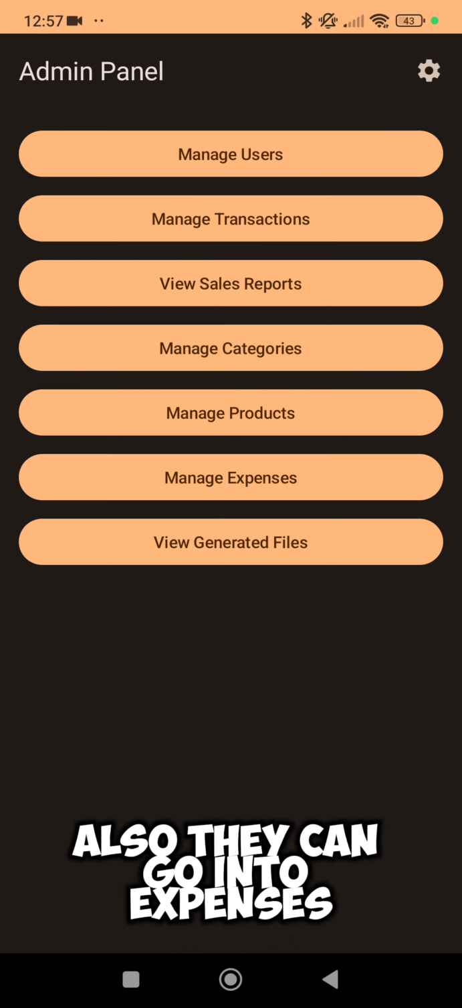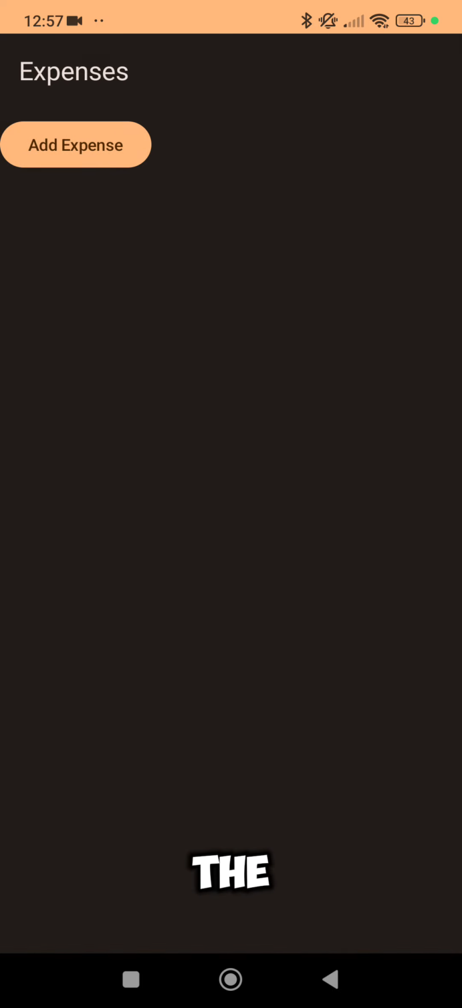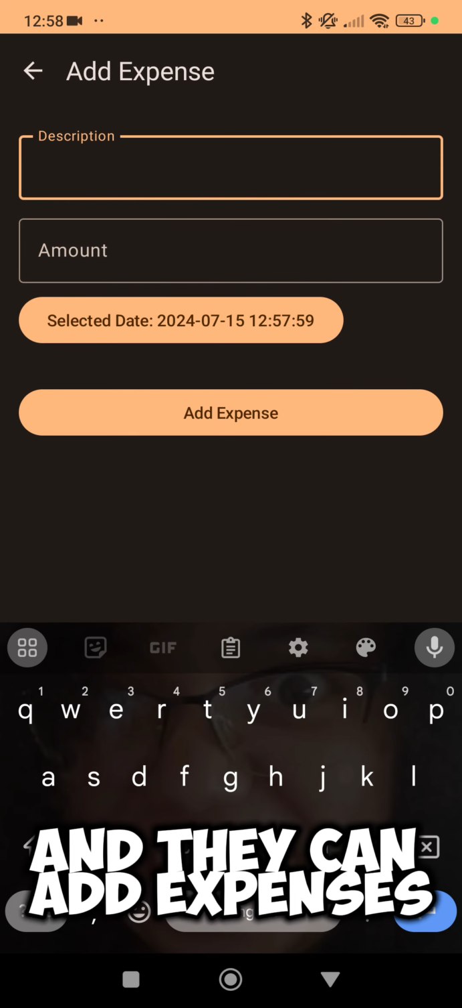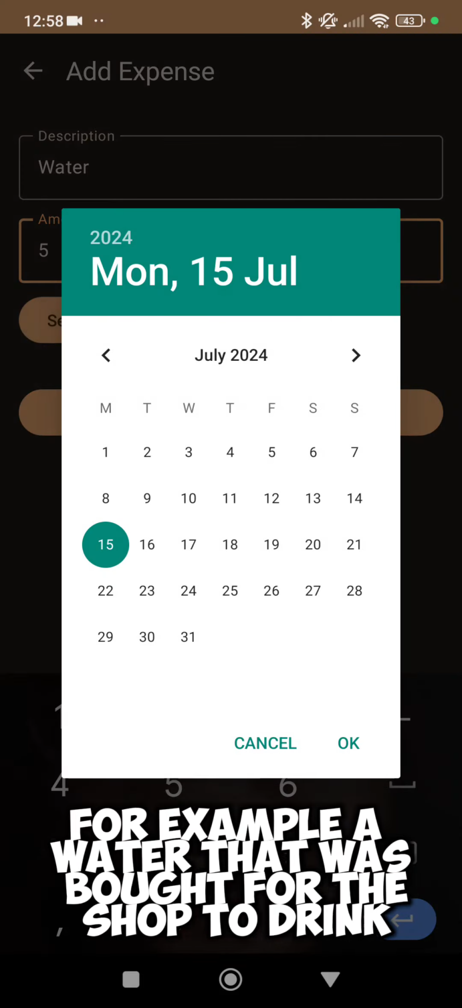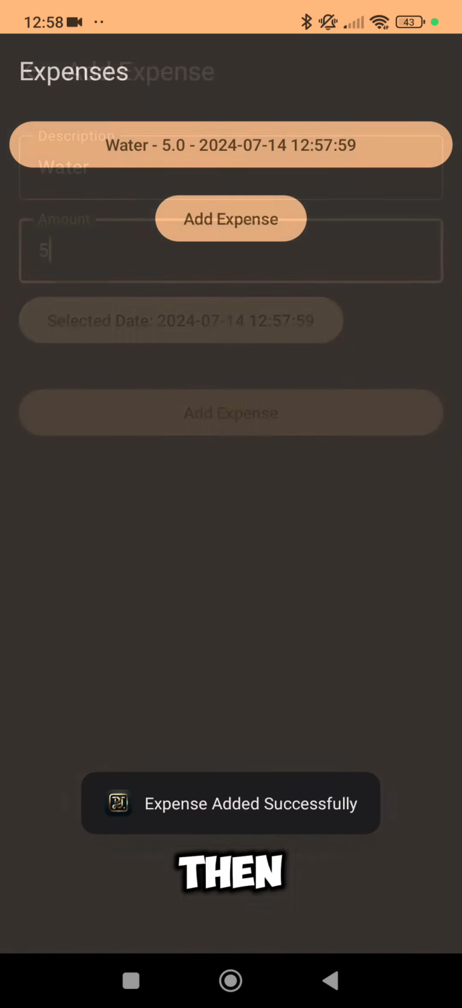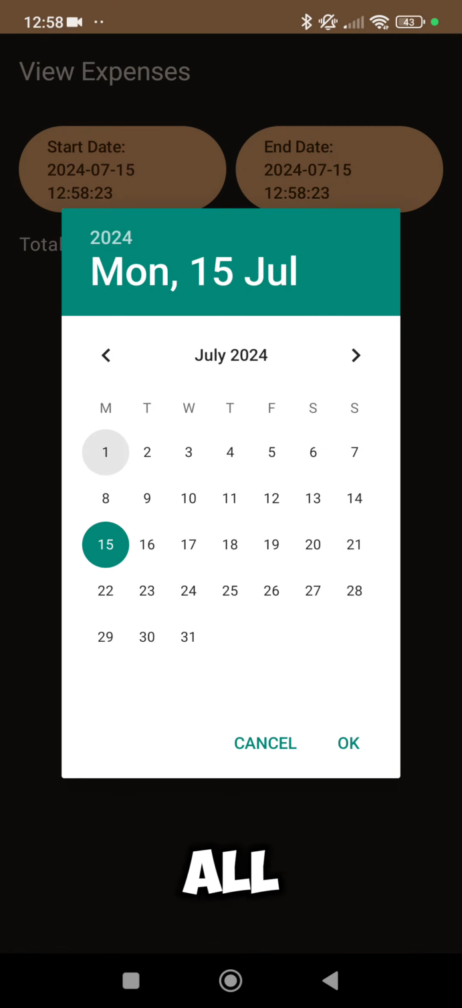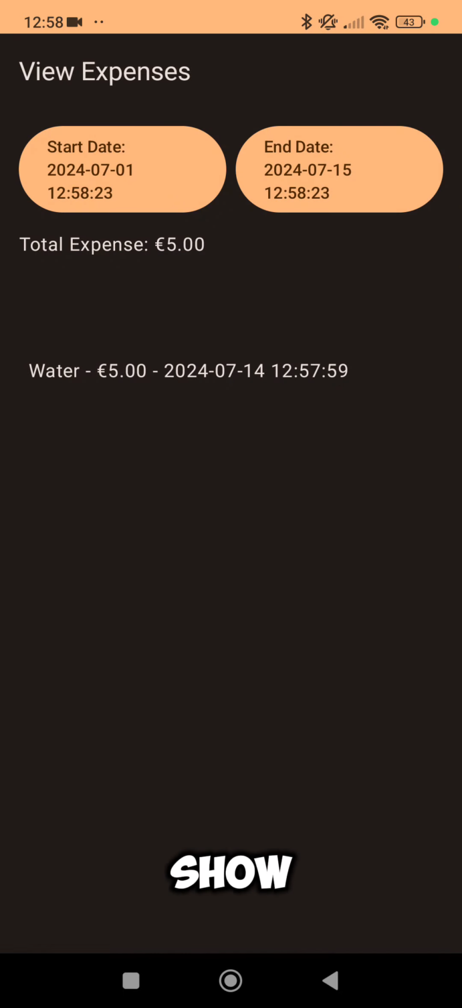Also, they can go into the expenses and take a look at all the expenses, and they can add expenses. For example, if a water was bought for the shop for them to drink for the day, they can add that in. And then they can click on view expenses to view all the expenses, and they can select which date, and it'll show you the total amount of expenses that was done for that certain date.